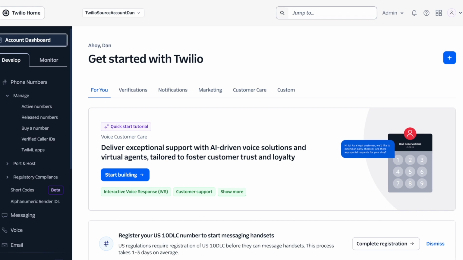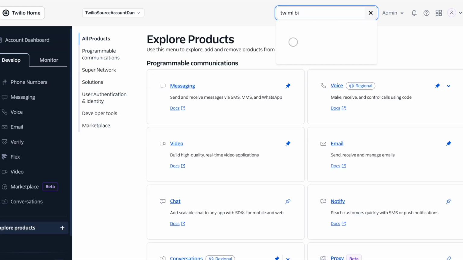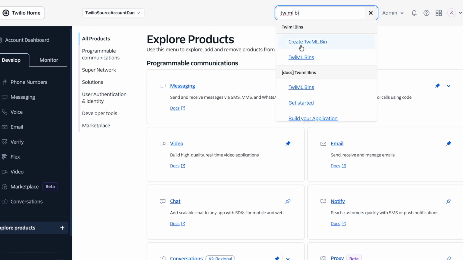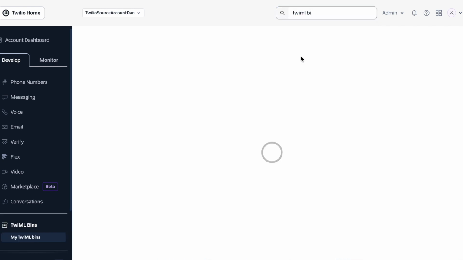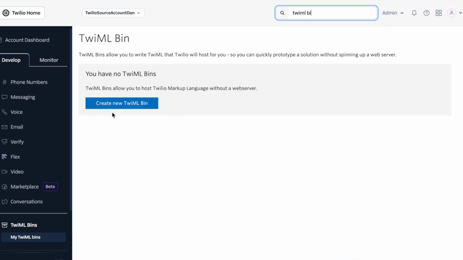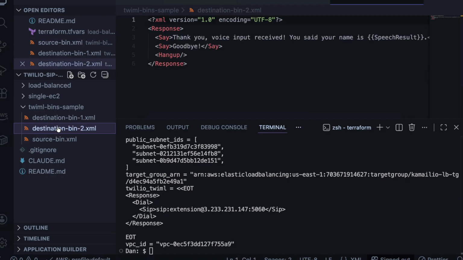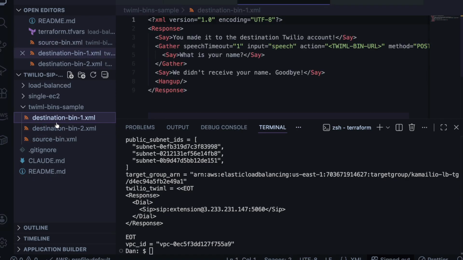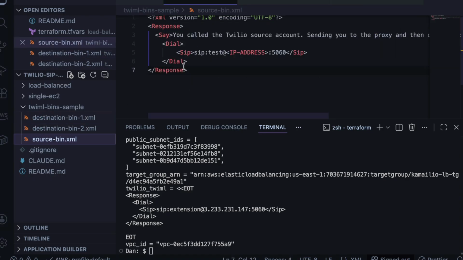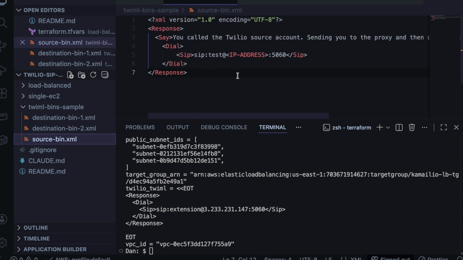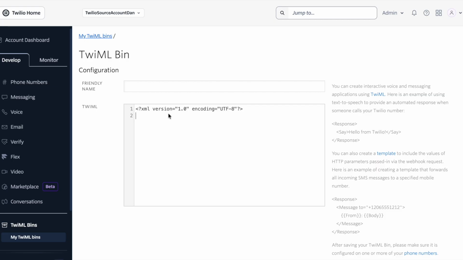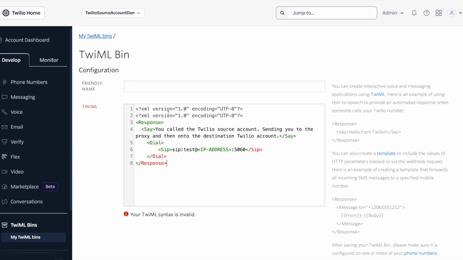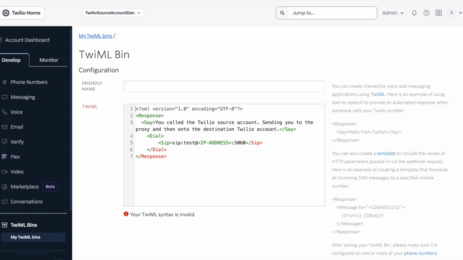So in the source account, let's create a Twiml bin. I'll find the Twilio Twiml bins product and then click on Create New Twiml Bin. From the repo code, I'll go into source bin.xml, copy that XML code, head back over to the Twiml bin and paste it in here. I'll edit it to make sure that the syntax is valid.